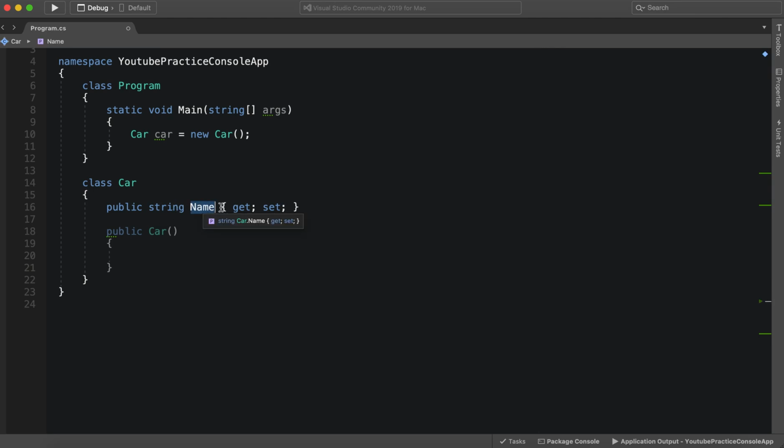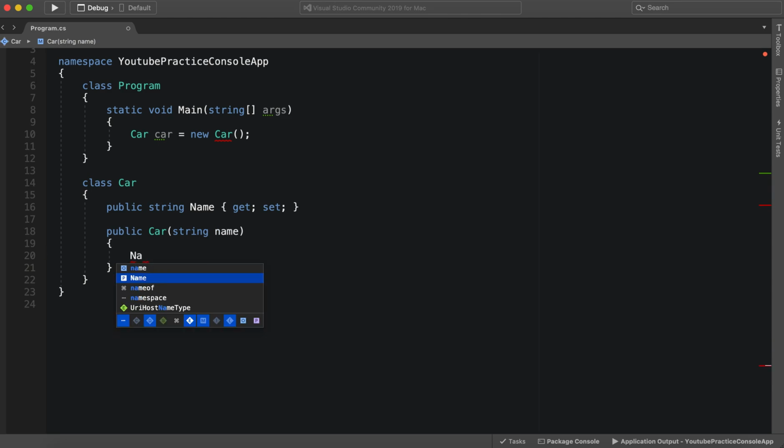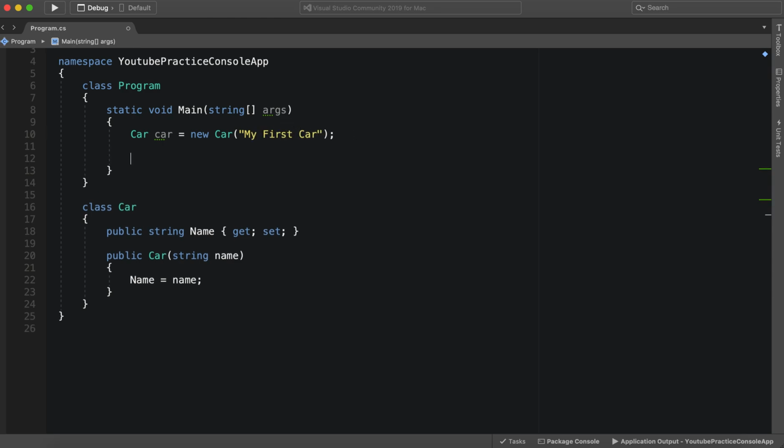All right. So we have our property called name, and what we could do with this constructor is make sure that a name is already defined when it's created. So what we could do in here is just say string name. The name property equals name. And there you go. And we can pass in, my first car. And then we can console.WriteLine car.name. So this way it's already defined and we already know what's going on.